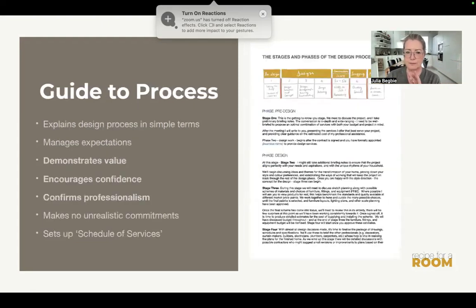We then have the next part, which is the guide to your process. It explains what the interior design process is and how it works. Some people might call it something like how to work with us or how we work, or something nice like that. It manages expectations. So, it helps the client to understand how long things take and what their role is. It demonstrates your value. It encourages confidence in you. It confirms your professionalism. It doesn't make unrealistic commitments.